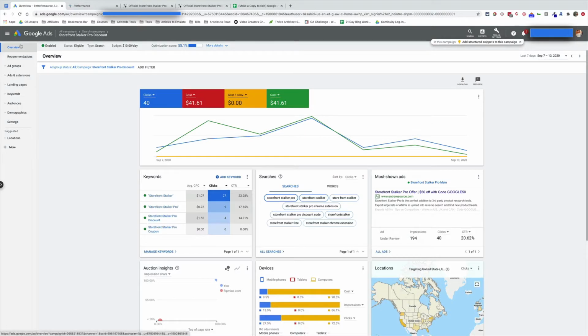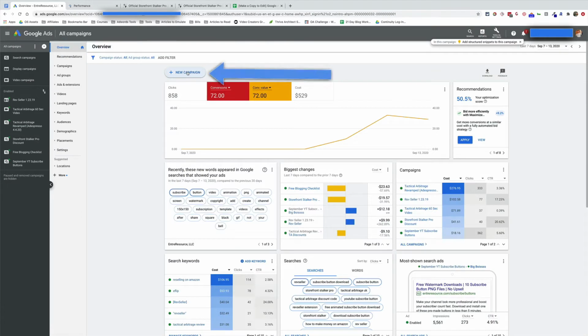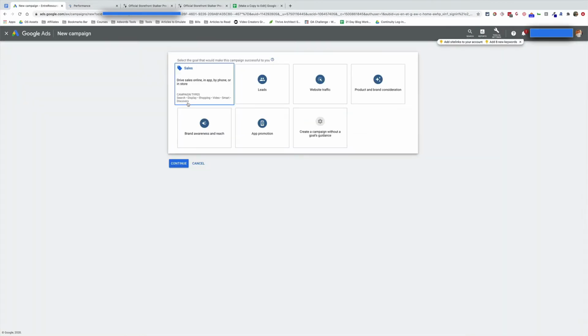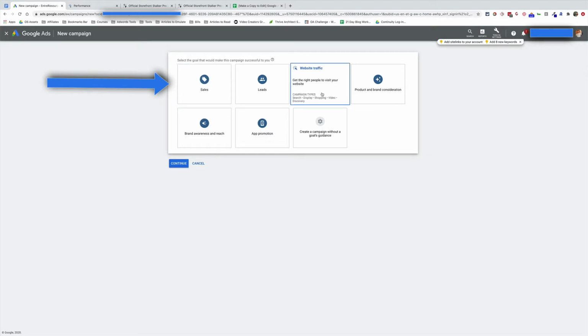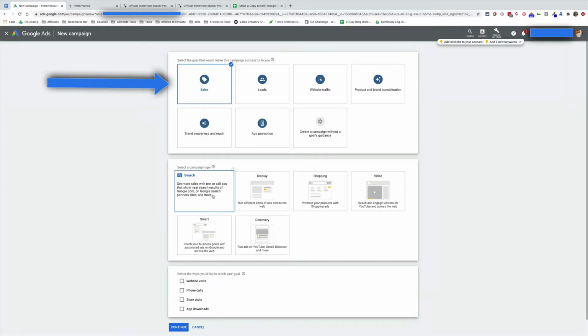Go into overview. To create a new ad, you'll go into your campaigns, go to all campaigns, and then select new campaign. And for this one, we're going to be doing sales. We could also do just website traffic, but for this one, we want to do sales. And I want to run search ads.